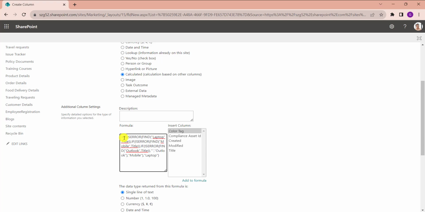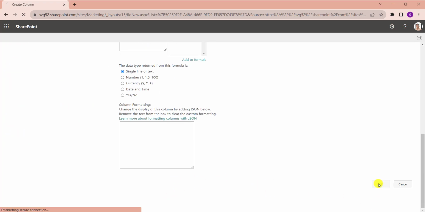See the formula. IF ISERROR FIND laptop in title, or IF ISERROR FIND mobile in title, or IF ISERROR FIND Outlook in title. And by default the data type returned from this formula is single line of text. Next click on OK button.